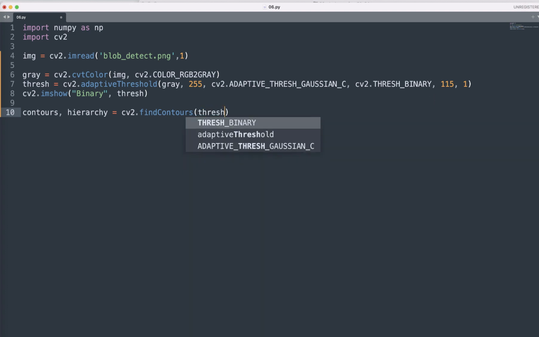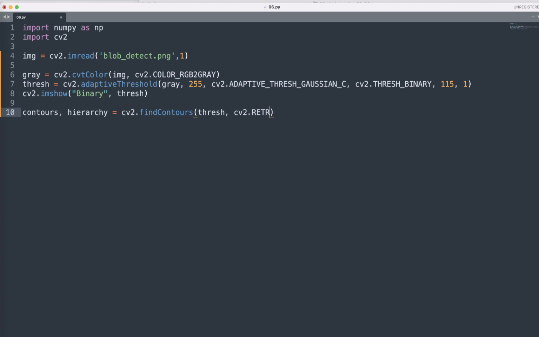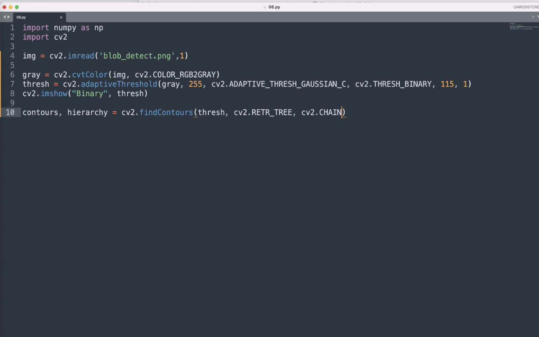So here what we need to do is pass through the threshold here, and cv2.RETR_TREE, and then comma cv2.CHAIN_APPROX_SIMPLE, and then close the parenthesis here.